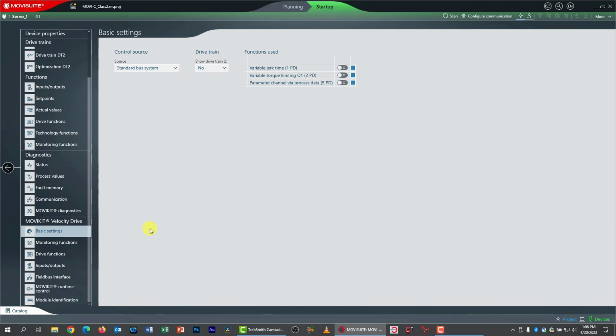All right, so we need to configure our MOVIKIT by going into some of these menus here. We're going to start by telling it where to get its control instructions, which is over the field bus card normally. So we're on basic settings already. That's where we need to be. We need to pick the basic settings menu under MOVIKIT Velocity Drive, and then go up here to our source and change this to field bus. That way it's going to listen to the field bus card, and if we had a PLC connected up, it would be responding to it.